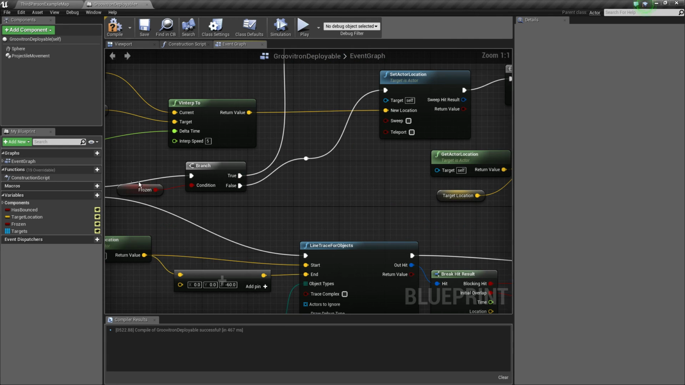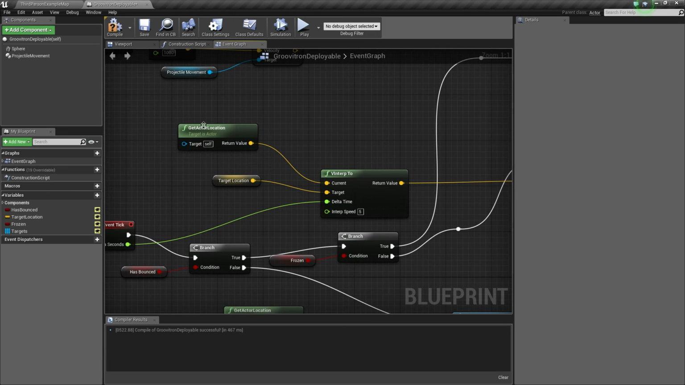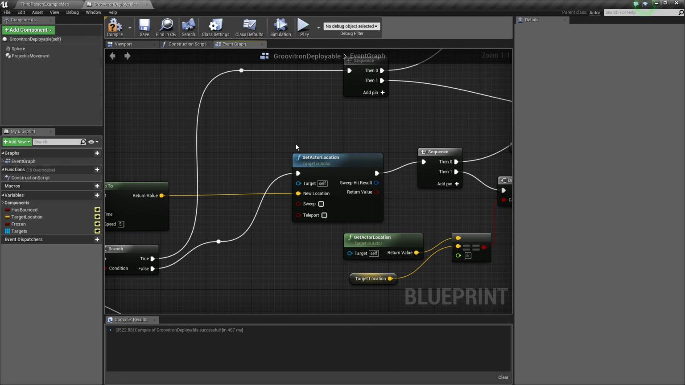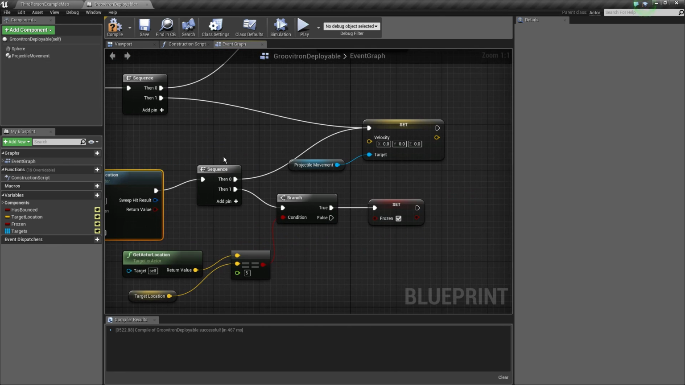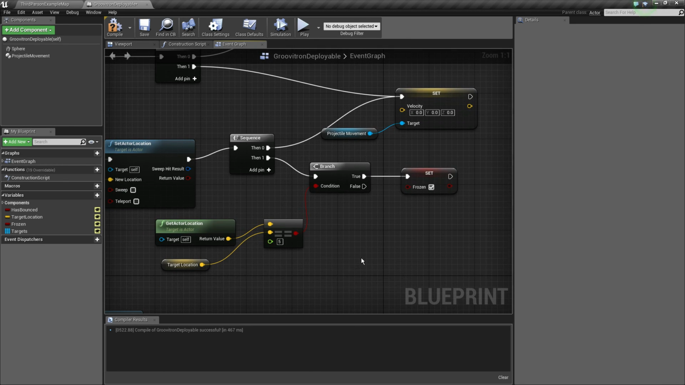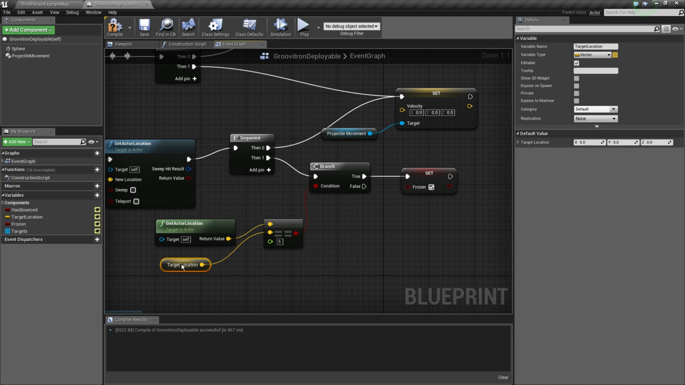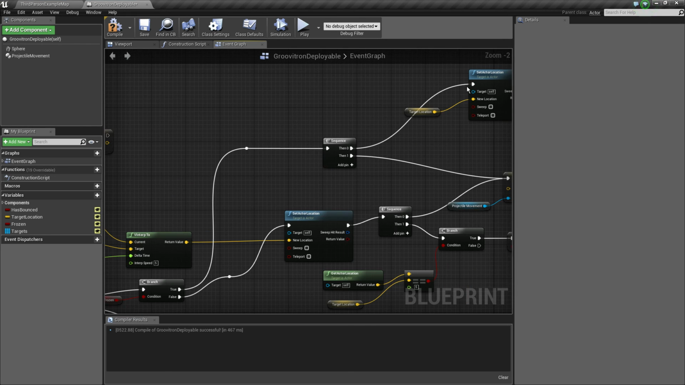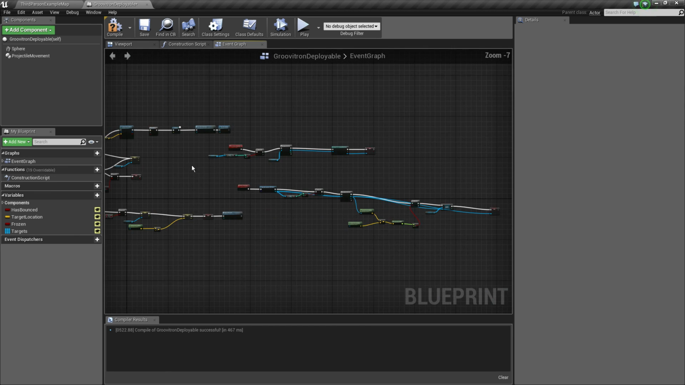Now if it's not frozen yet, we're just going to interpolate, with a speed of 5, from our actor location to our target location, so it's like an easing curve. Set the location first, and freeze the projectile movement because we set the location manually. And then if the actor location is nearly equal to the target location with an offset of 5 units, because floats are not as precise, so we've got to use some offset, we just set frozen to true, and thus the upper part gets executed.